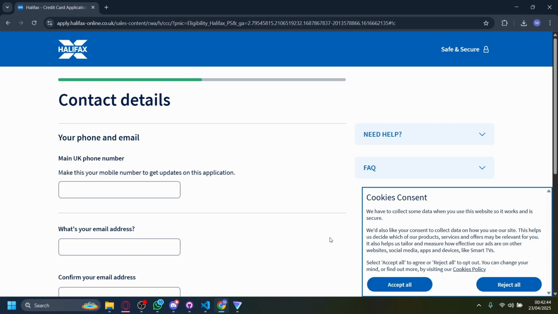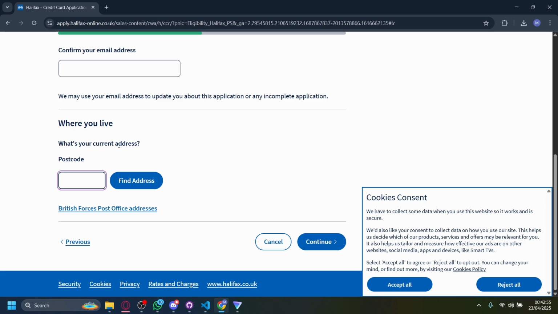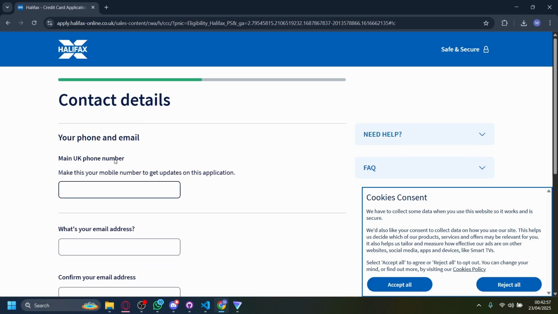Now on here you will have to put in your contact details like your main UK phone number. So of course you will need to be from the UK to apply for a Halifax credit card, and then what's your email address? Confirm your email address, and then where you live as well, your postcode. And then this is where I will have to stop because I don't have a main UK phone number. But you will have to continue with this process here. Just follow the onboarding prompts. And then after that, you will be checked if you are eligible for a credit card.